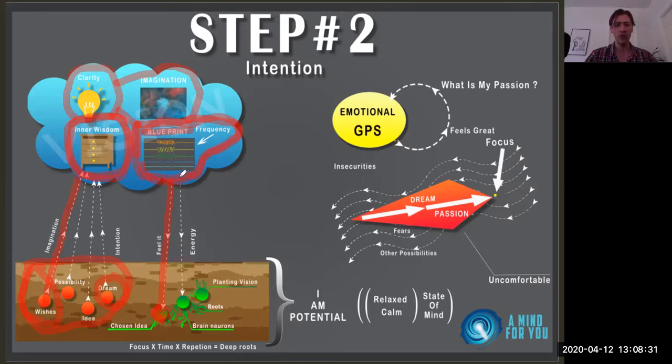So as you imagine and feel it and take action, right, writing it down in the define, your brain neurons actually start to change. Okay? You're actually rewiring your brain so it fits what you want to create, what you want to see more of in your life. Also, you see here, the more we focus over time and repeatedly, the deeper the roots.